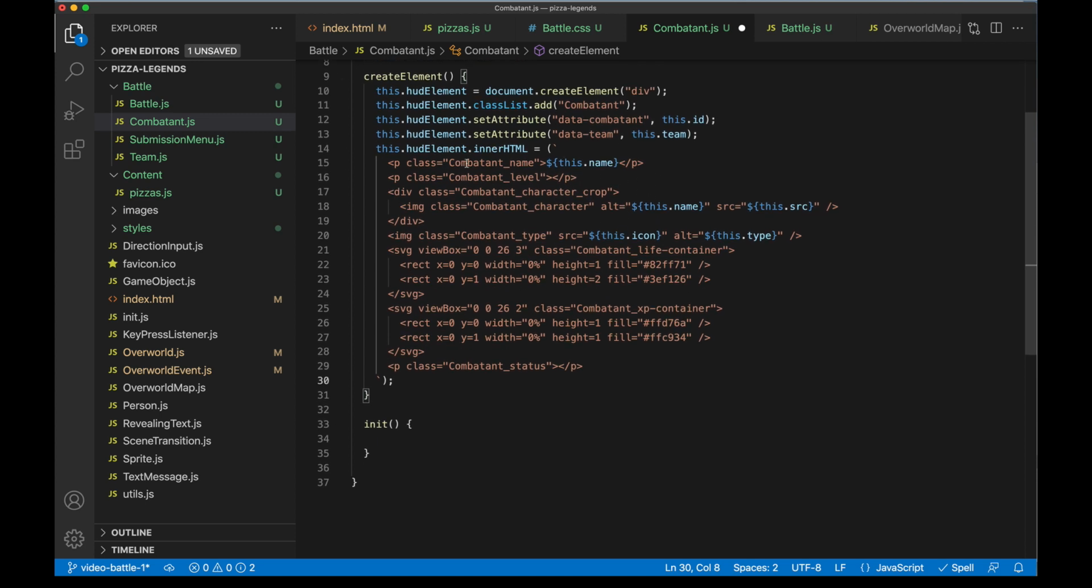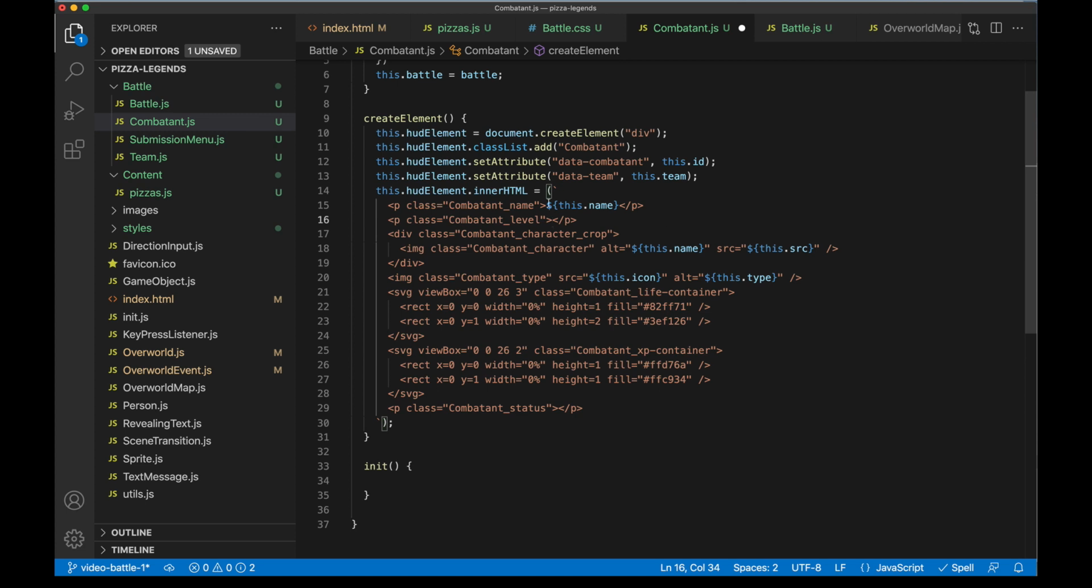First, we're going to have a paragraph that has the combatant name on it. So that's just the name of the pizza. Then we're going to have a different paragraph that has the level in it. It's starting empty, but we're going to dynamically fill it because we may be updating it as the character gains XP and maybe that level up changes.